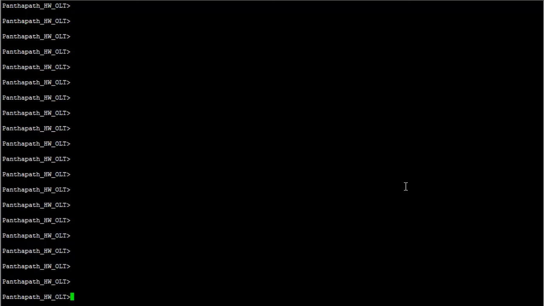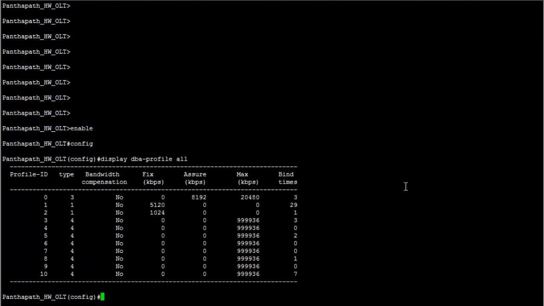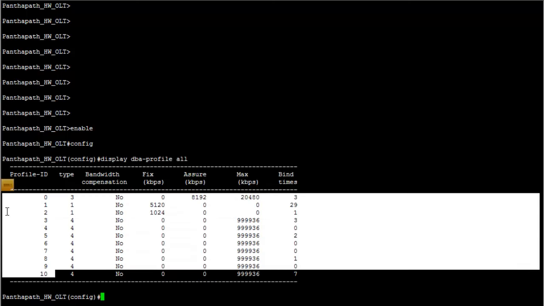First go to config mode. Then type display DBA profile all. Then enter. For showing the existing DBA profile list in our OLT, here we found previously 10 DBA profiles are created.